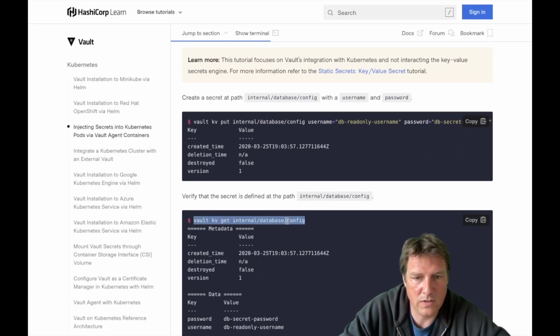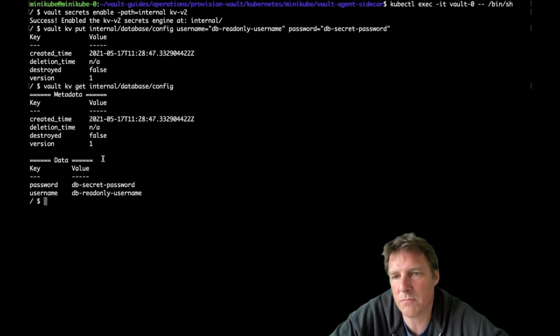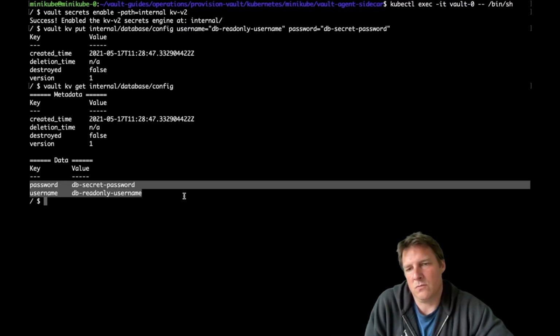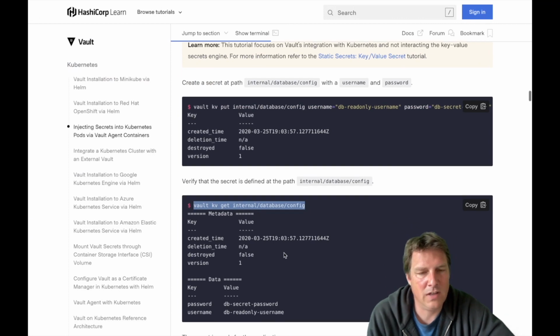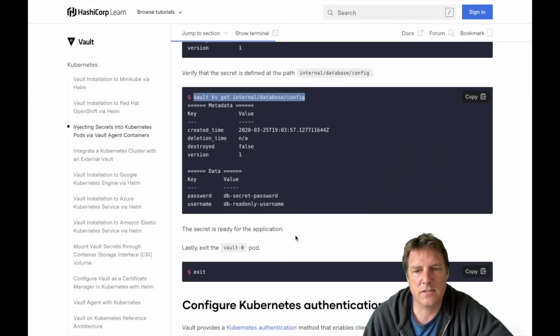We can also get data out of it because we're logged in. It's running in development mode. And you see here that both password and username are now visible. But we don't actually need that password. It needs to end up in that container somehow. So let's do that in a bit.